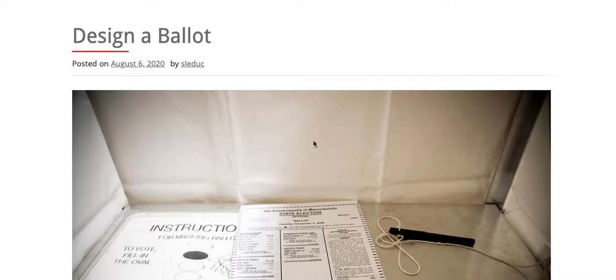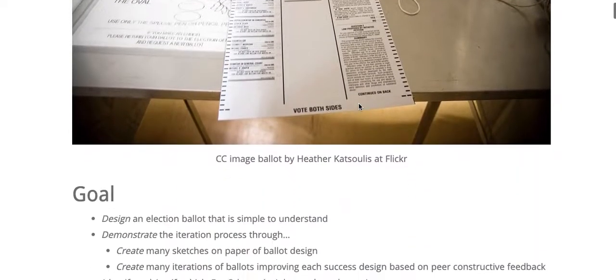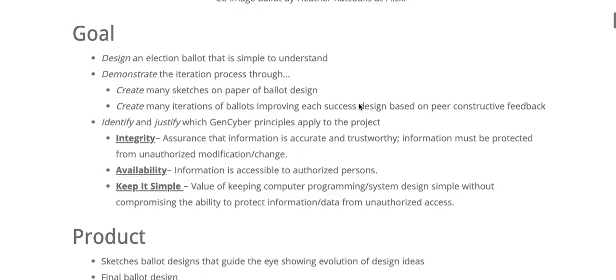Welcome to the Designing a Ballot project. You are on this page and it's going to take you through the instructions for this particular project. The goal of the project is for you to learn about the iterative process.